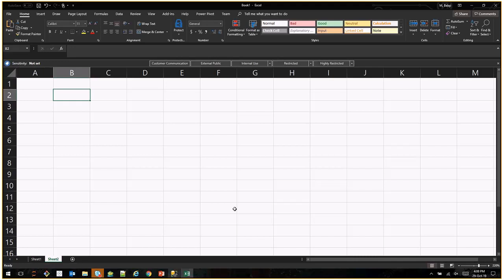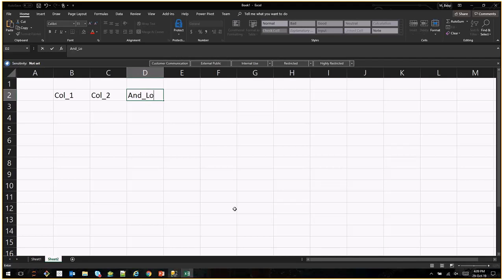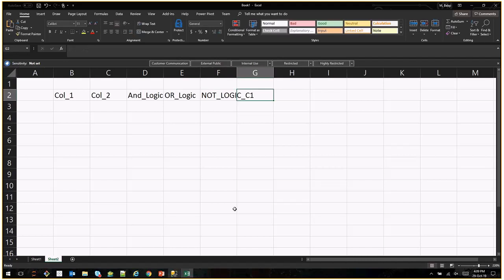Okay, so let's say this is column 1 and this is column 2. For me to explain it a little easier and better, I'm just going to use Excel for you, and then we will convert this into SQL code and see how it works. Okay, AND logic, OR logic, NOT logic on column 1, and we will do the same for column 2 also.